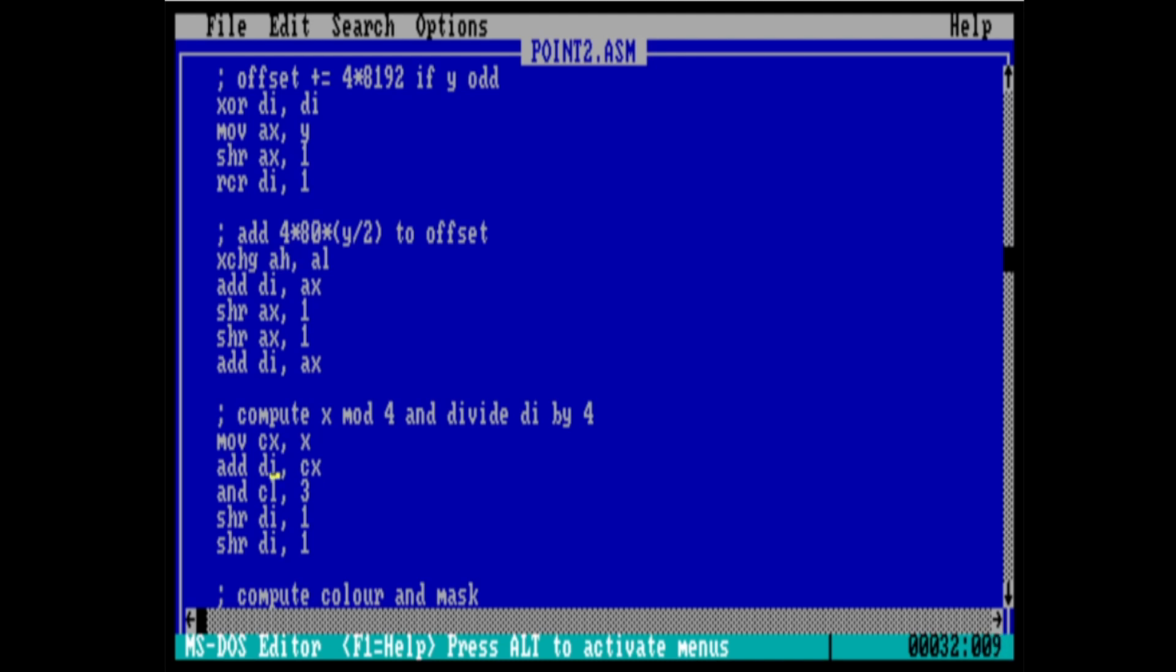And then the other thing that we're going to need is which pixel within the byte we have. So this is either going to be pixel 0, 1, 2 or 3 within the byte, and we get that by ANDing that x value with 3. So this will give us a value of 0, 1, 2 or 3 depending on which pixel we have in the byte, and we'll deal with this value in a moment. The final thing we need to do for the offset is just to divide it by 4, and so that's what these two lines do. So now we've completely computed the offset.